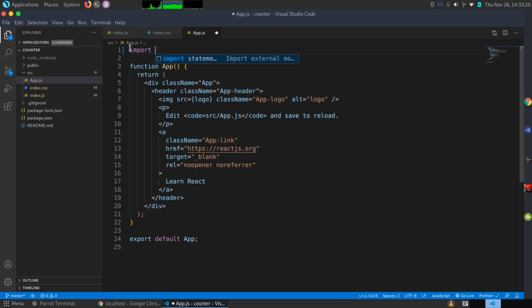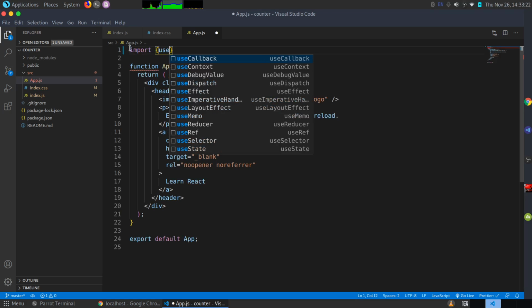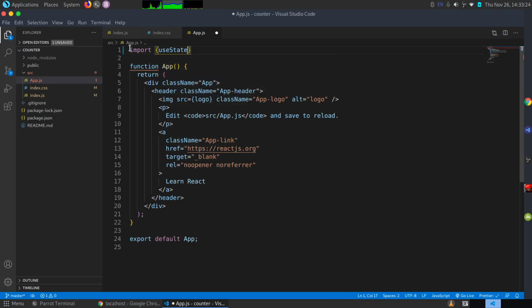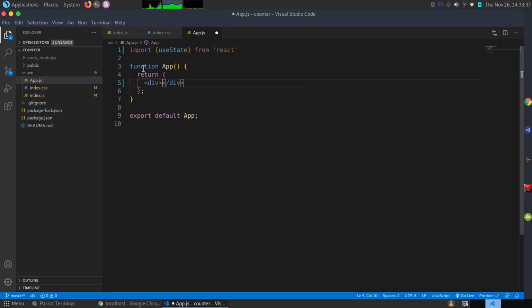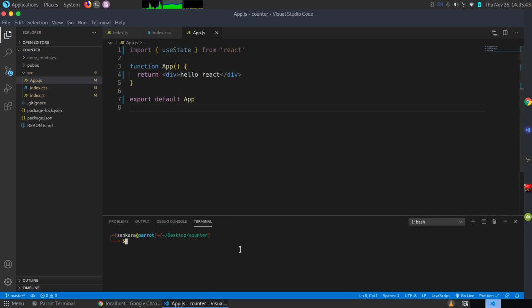And in App.js, I'm going to remove these two. And then I'm going to say import useState from React. Now with the new React version, we don't need to import React at the top, so it's really nice. So this works fine. And then I'm going to clean up this, and I'm going to say a div saying hello React. And then I can just npm start this so we can spin up our dev server.